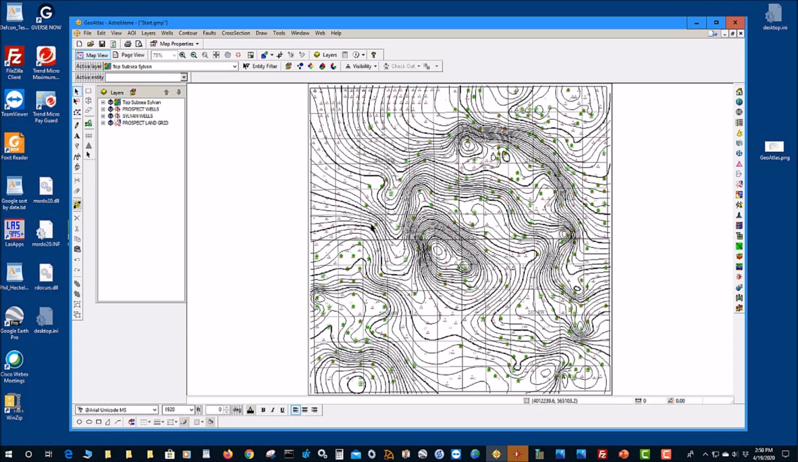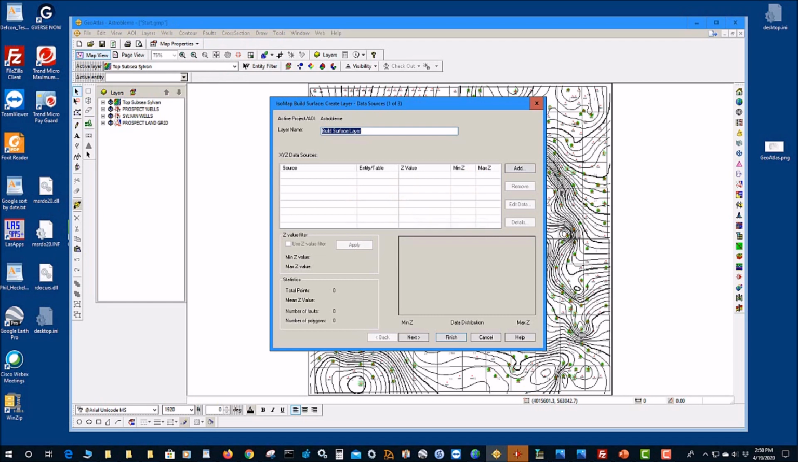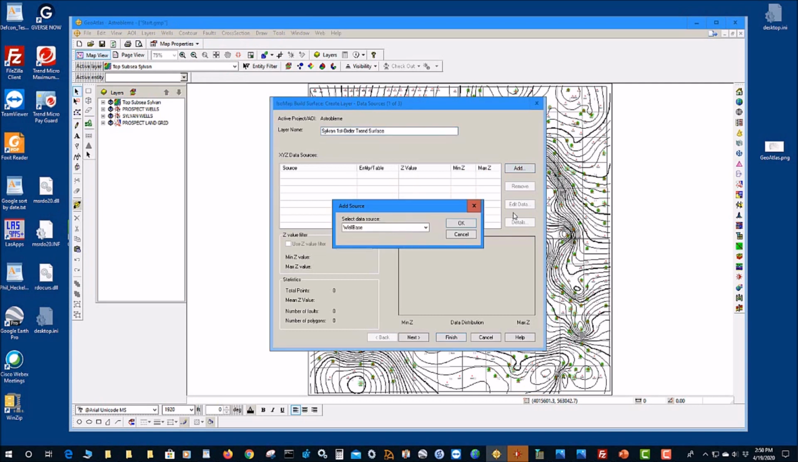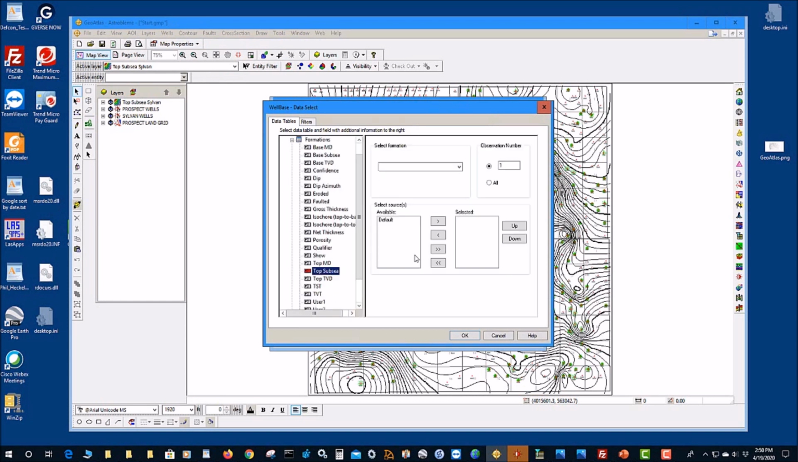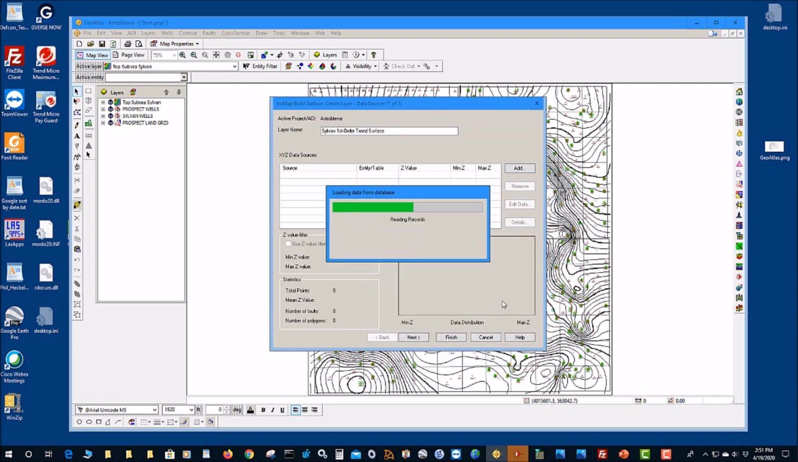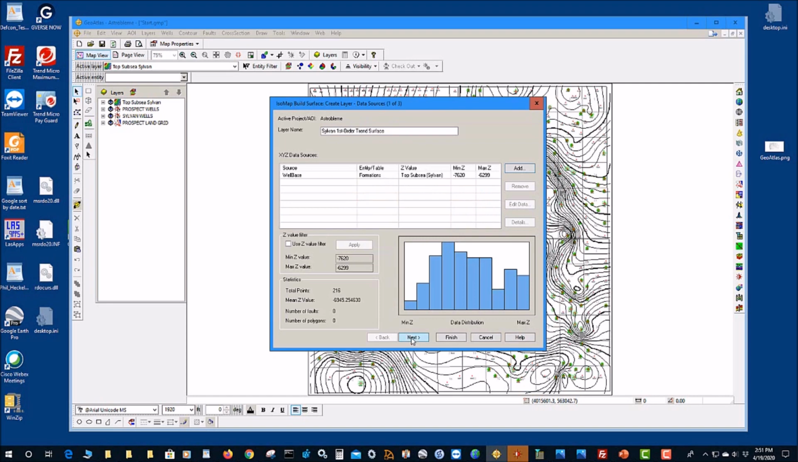Now I'm going to build the trend surface layer. So Contour, Build Surface. It gives me a similar workflow, and this is going to be called the Sylvan first order trend surface. There we go. Piece of cake. Add the WellBase data source. It's also going to be the Sylvan top subsea. There it is. Default source. And in this case, I'll go next.